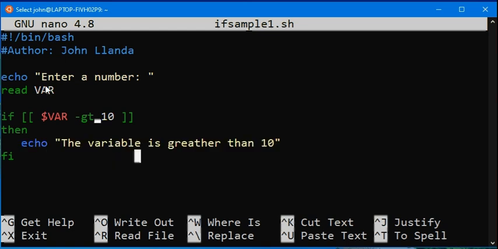Let us rerun the program. Let us say that the variable var has value 11. So now the test is: var 11 is greater than 10? Is it true or false? That's the logic. Is 11 greater than 10? Yes, it is true. So if this condition is true, it will now display the variable is greater than 10.